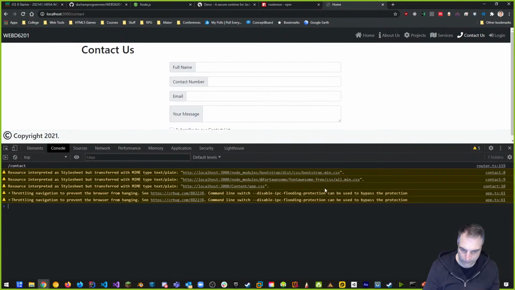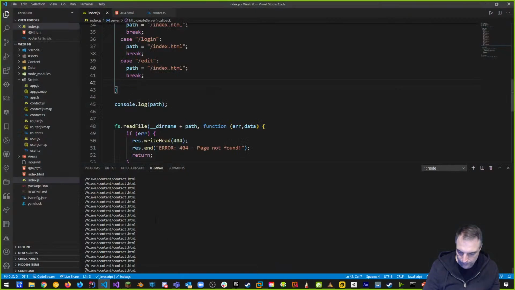Okay, let's fix these references. And you can see that it's constantly going to my views, content, contact.html. It's constantly loading this over and over again. Look at that. Constantly. It's kind of clicking that over and over again to load my contact.html. And we never had that before, right?